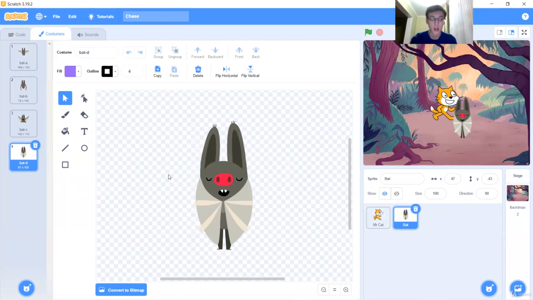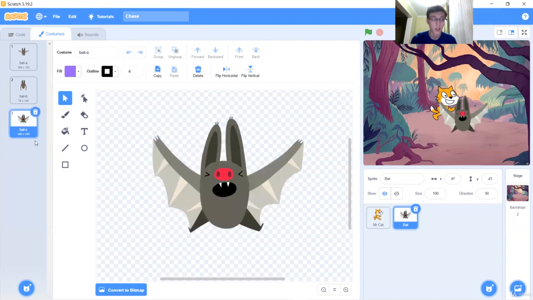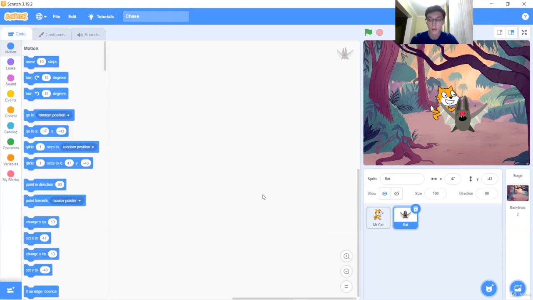Okay, so first of all, what do we do? We do not actually need this sleeping animation for the gameplay. Maybe we would need this for another purpose, but this will be discussed a little bit later. For now, we just have to delete this costume because we do not need it. Okay, so what's going to be our next step?